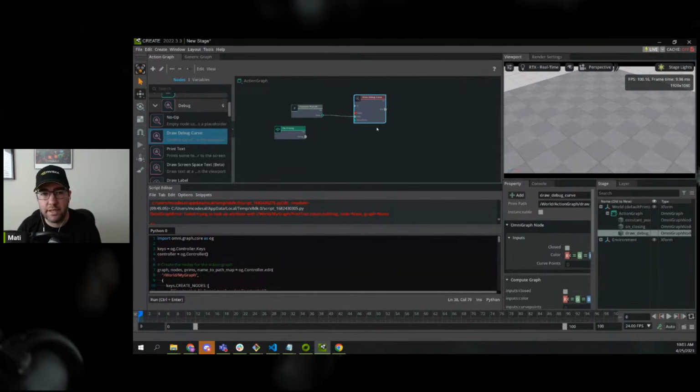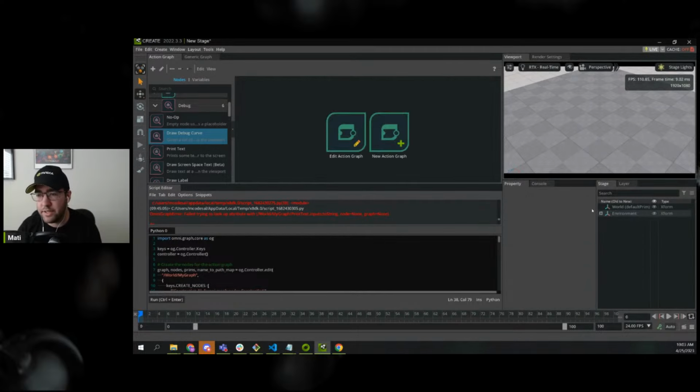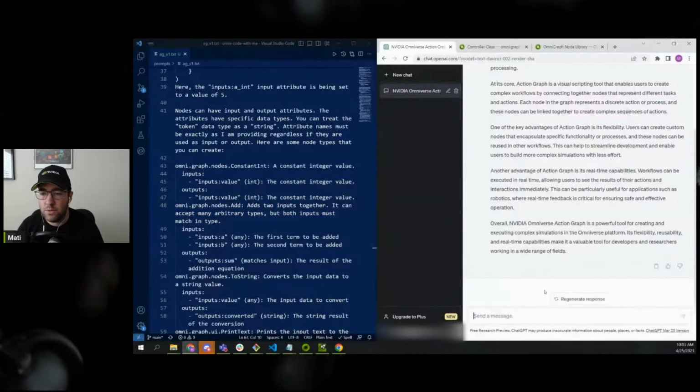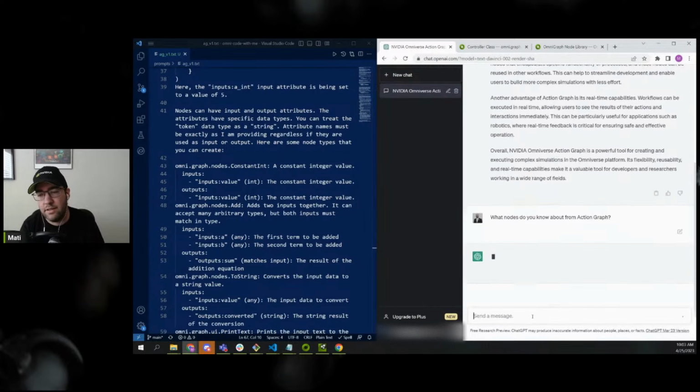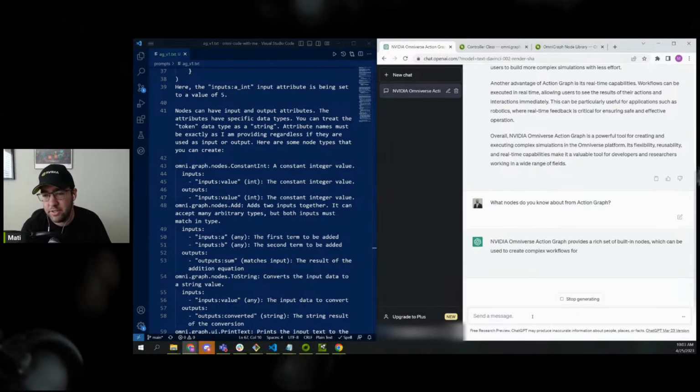And so let's see what else ChatGPT can tell us about Action Graph. I'm going to go ahead and clear that out. Okay. So, what nodes do you know about Action Graph? Right, I just showed you guys some nodes. Let's see what ChatGPT knows about nodes.